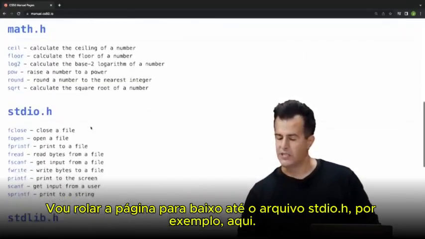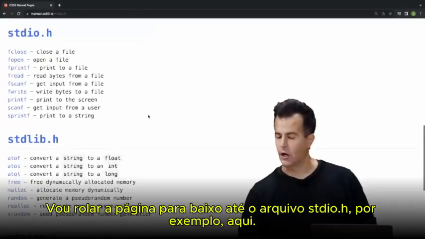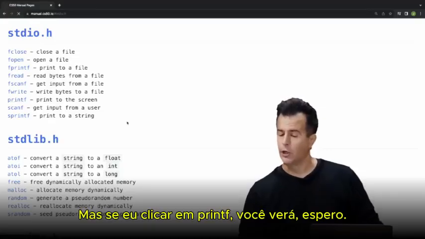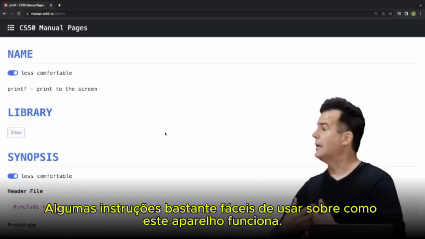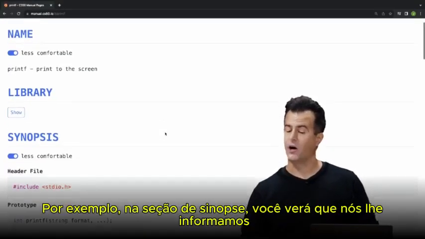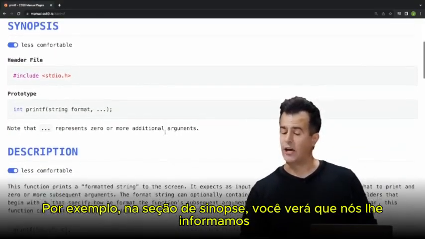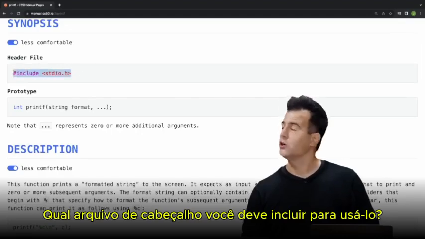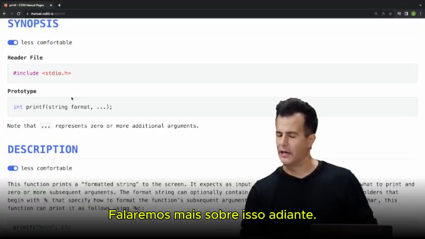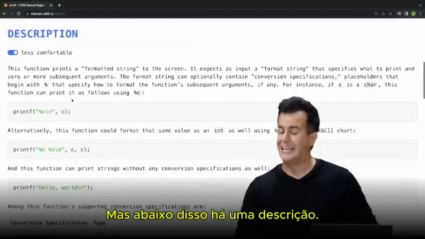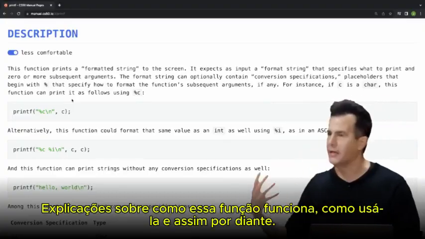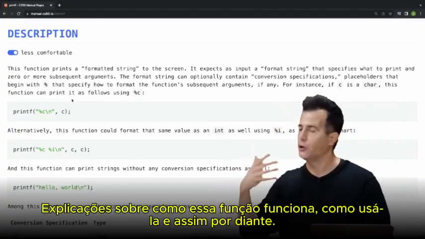I'm going to scroll down, though, to standard.io.h for instance, here. And you'll see more functions that we'll eventually get to. But if I click on printf, you'll see, hopefully, some fairly user-friendly instructions for how this thing works. For instance, under synopsis, you'll see that we tell you what header file you should include in order to use it. Below that is something called a prototype. More on that later. But below that is a description. And here is where we, the CS50 staff, have written in layperson's terms explanations of how this function works, how to use it, and so forth.